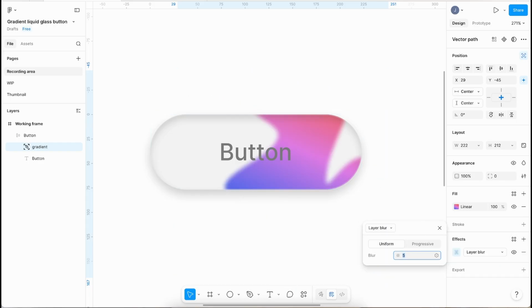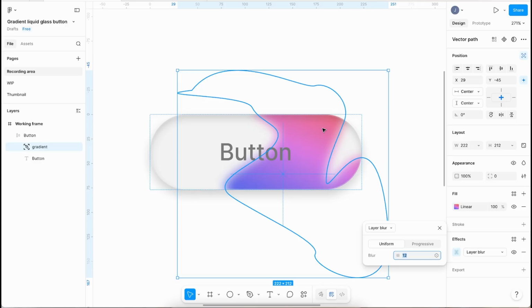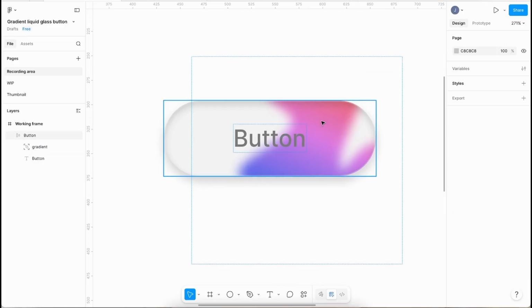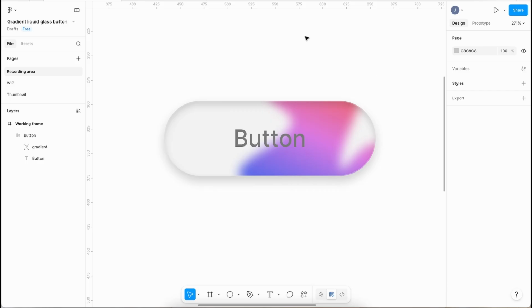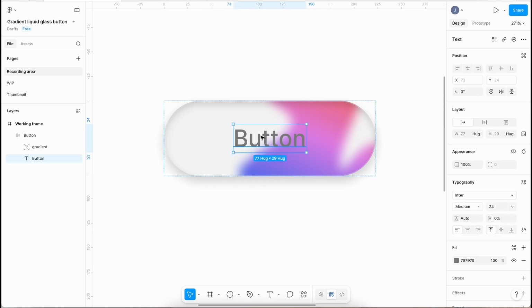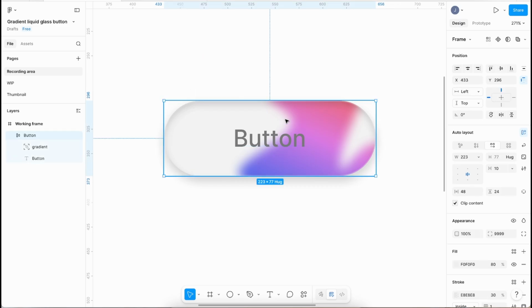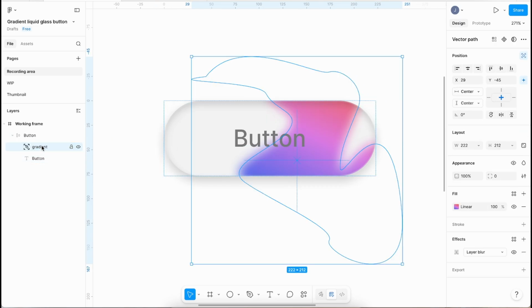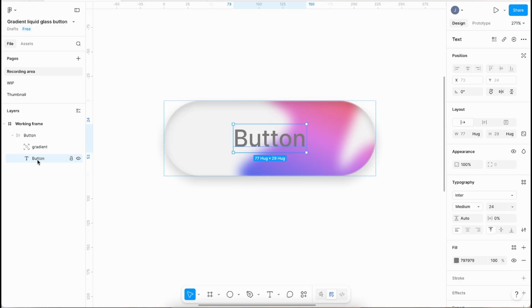And this is preference as well, but I'm going to look at somewhere about 12. So you can still sort of see the shape of it, but it's giving it a nice soft blur effect. So our button's almost there, but we haven't got that cool text effect yet. To do that, we're going to have to do something a little bit interesting. Currently the way our button's set up is that we have the gradient at the back and we have the button text at the front.